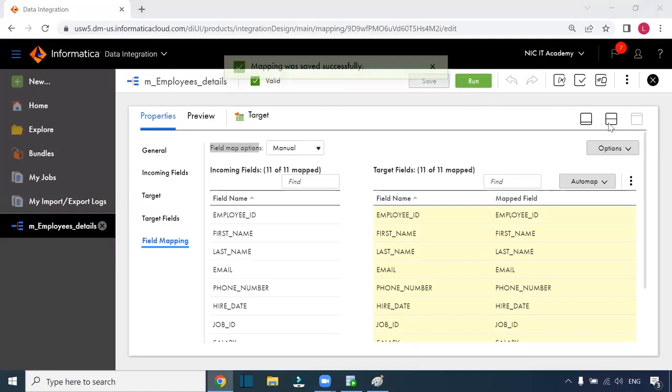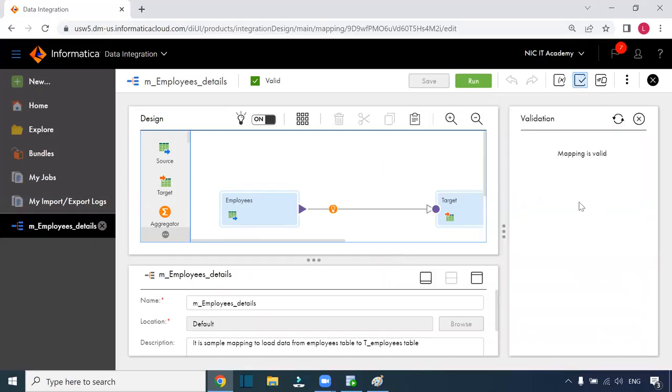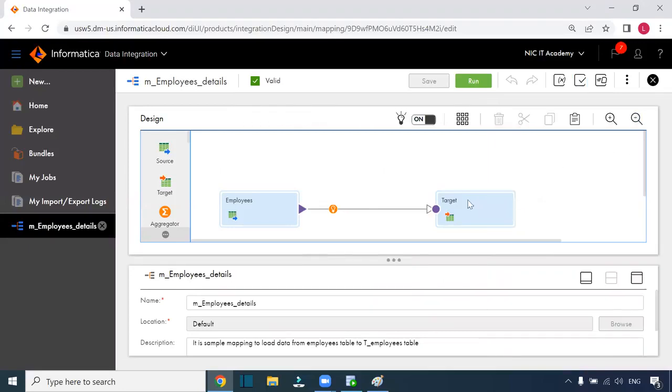You can see here, the mapping should be valid. If it is invalid, here we have the validation, right? If you click on this, on the right-hand side it will show you the validation, whether it is invalid or valid. Okay, so you can see this one, and this is valid now, correct?